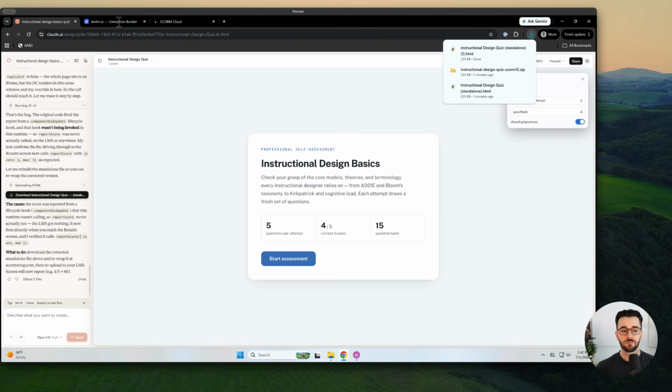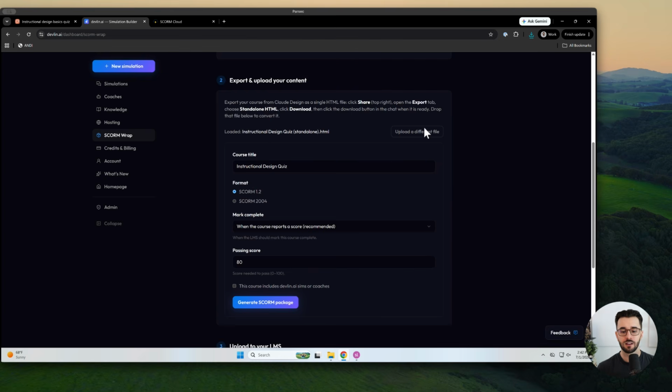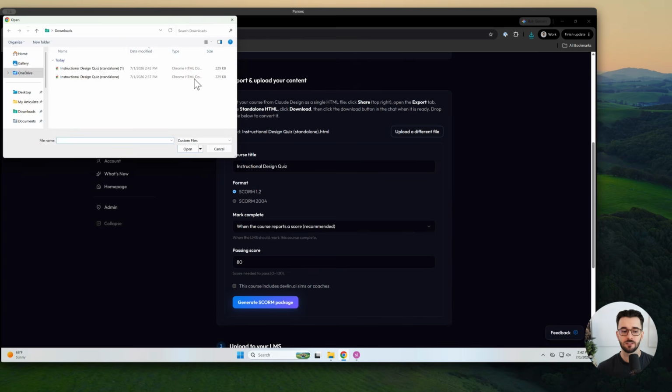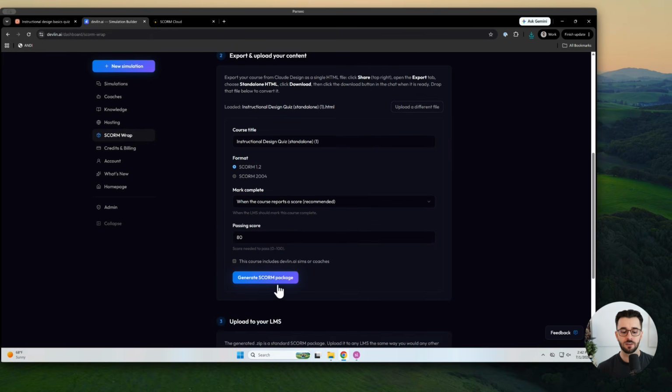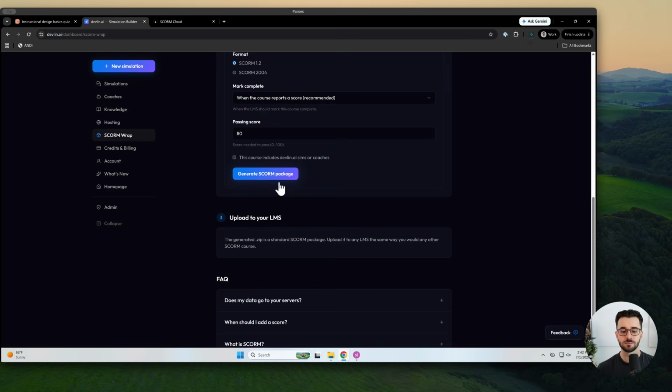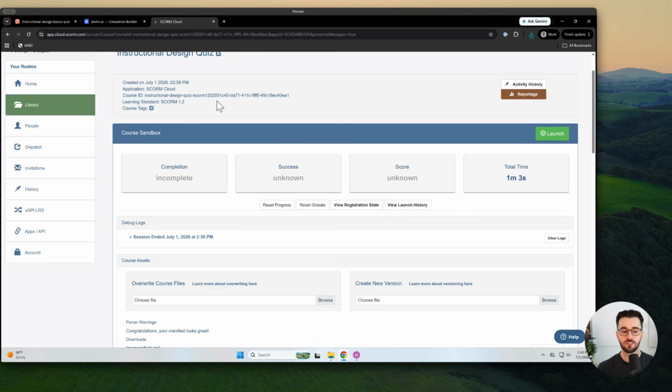I'm going to download it. We're going to hop back over here. I'm going to upload a different file. I'm going to use this new one that got generated. I'm going to click the Generate SCORM Package button again. And now let's try re-uploading it to SCORM Cloud.